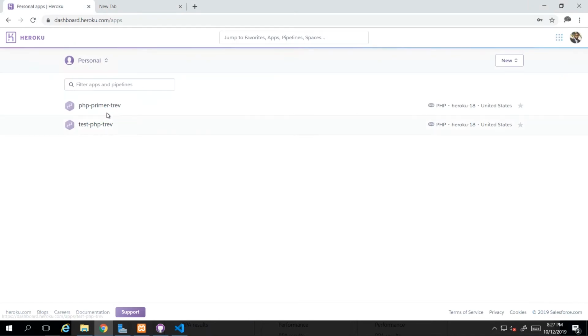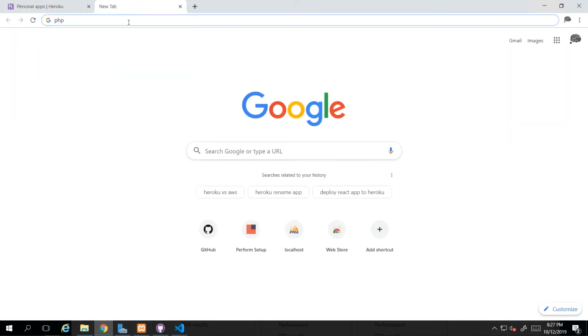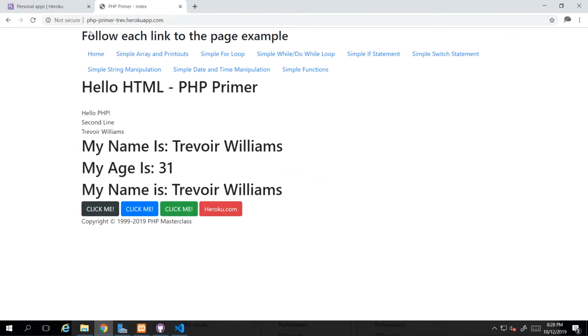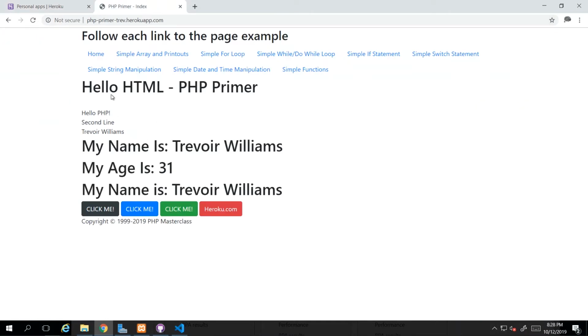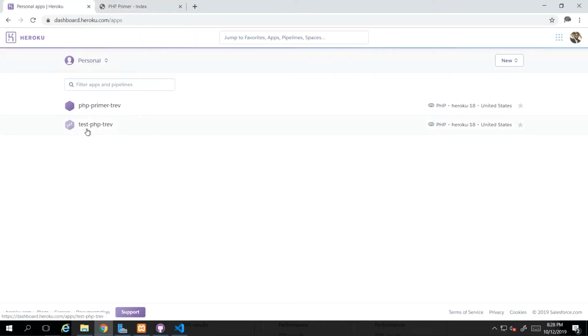So if I attempt to navigate to my php-primer-trev app, it's going to take a while to come up, and that's because it was asleep. So the dyno itself had to reawaken, and when I refresh the page, you notice that it's now awake. That's going to happen if you're trying to navigate to your app and it takes a while. That's because there's limited to no traffic coming to that application. All of the dynos get deprovisioned until they're requested, and then they awaken and serve the content. So I'm just letting you guys know that that is why you would see those Zs.